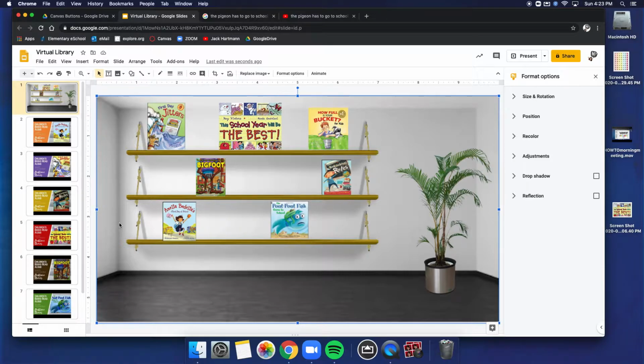So it's the first week back at school and you've just got so many books that you want the kids to be able to read, but you just don't have the time to do all the read alouds. So let's create a virtual library that the kids can always have access to.